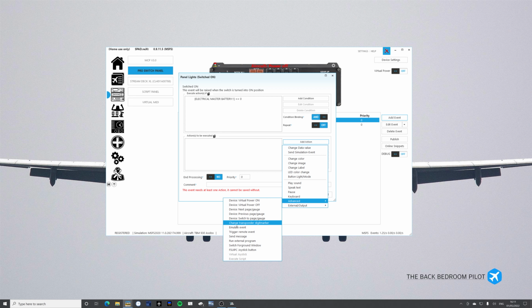It can do an awful lot of things, and also if you add your own plugins via scripting, then you'll be able to execute a script. And if you have VJoy, the virtual joystick software installed, you could send a virtual joystick key press as an example. You can already send FSUIPC joystick buttons, for example. And then lastly, you have the external or output option, so you could use it to send a REST command or call a URL to do something.